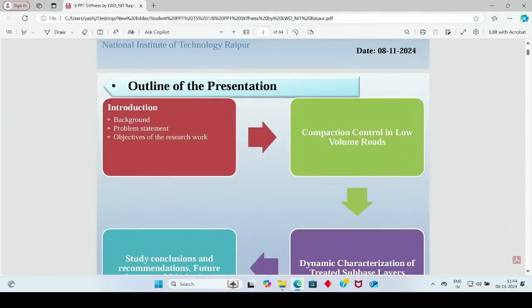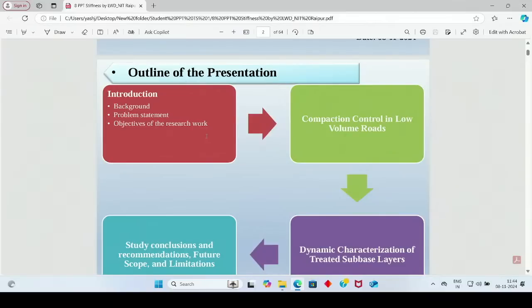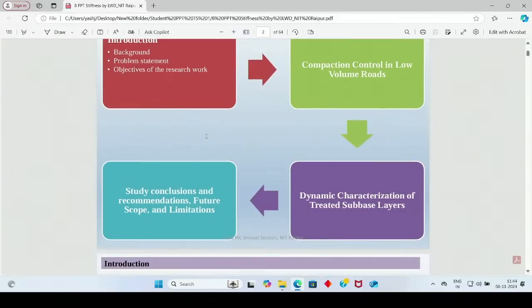Coming to the outline of the study, I will first provide a brief introduction to the background, problem statement, and objectives of my study. Following that, I will explain the objective-wise main findings, study conclusions, recommendations, and future scope and limitations.